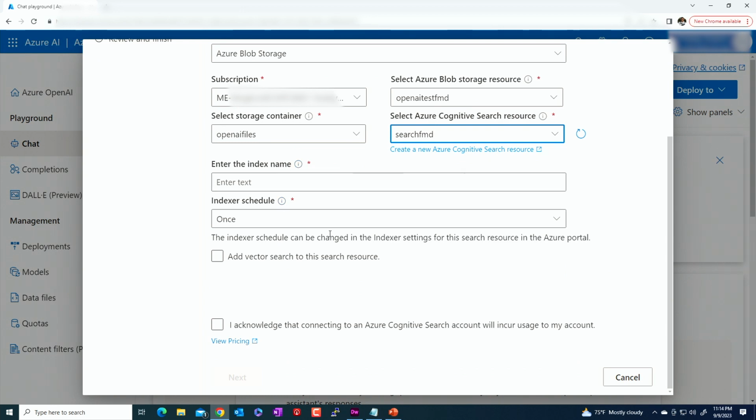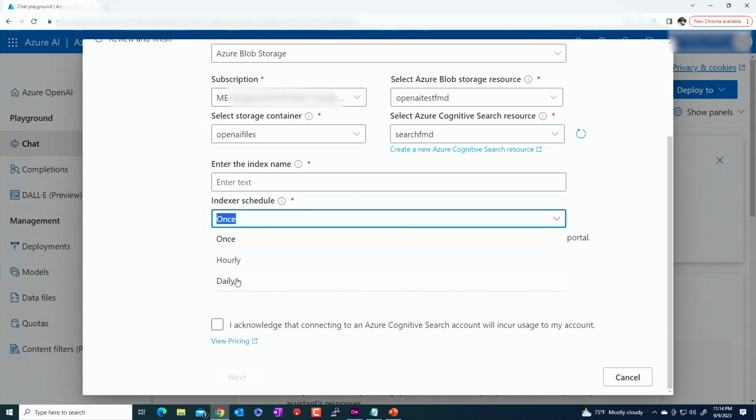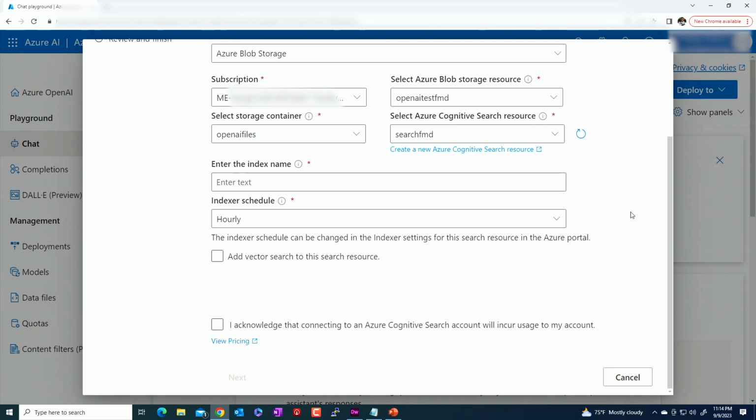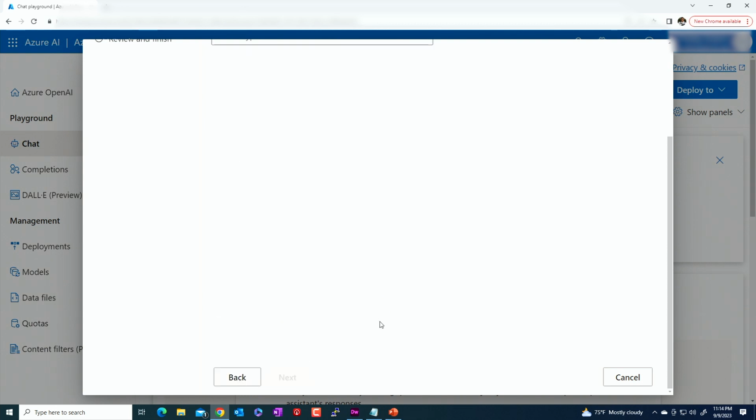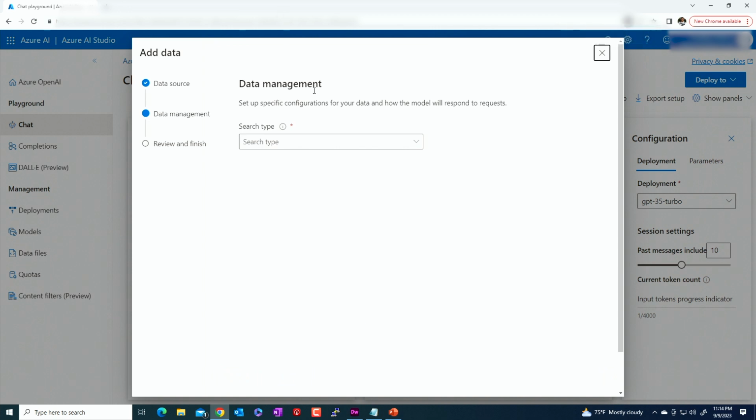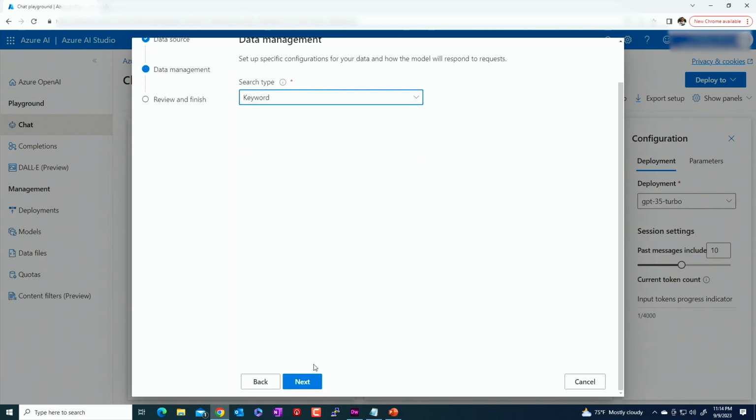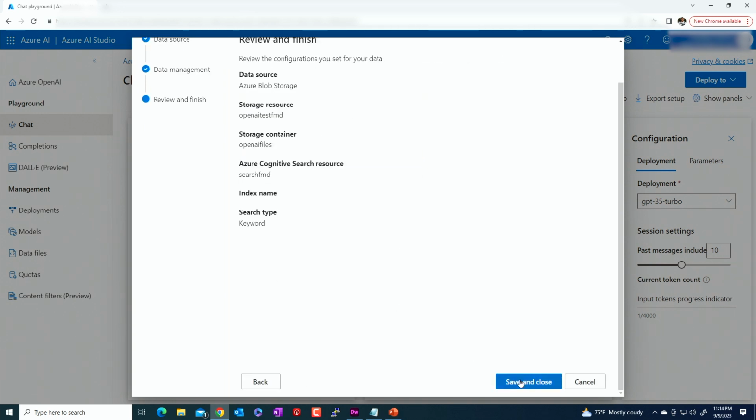And then for the schedule, you can say hourly. So every hour it's going to go in and look for new files and index them. Then I say I acknowledge. I'm not going to add a vector search for this. I'm just going to say I acknowledge, and next. The data management search type is going to be keyword, and next. Save and close.